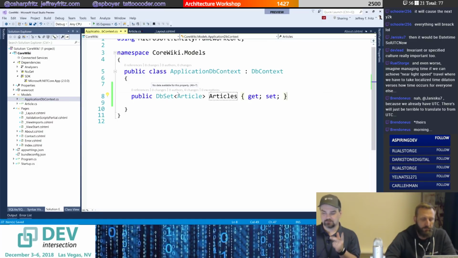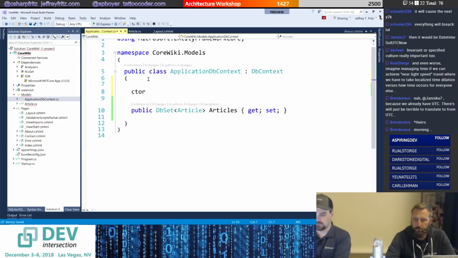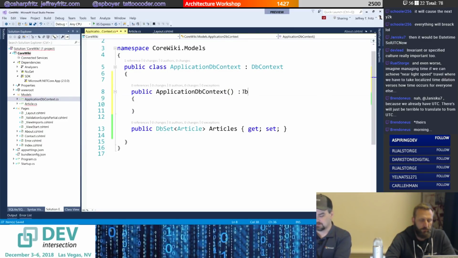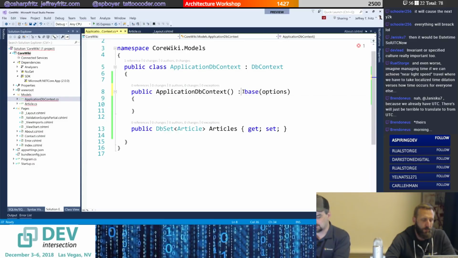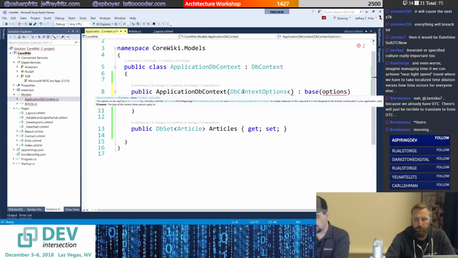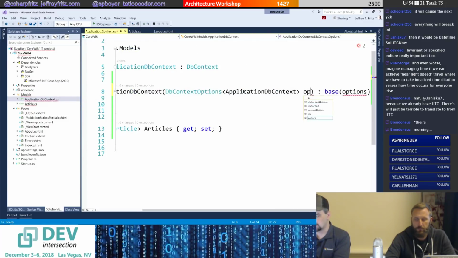Now I think we need to create a constructor here, a constructor that allows us to pass database options, things like the connection string to get to the database. So I'm going to create a constructor here, and we're going to pass off to the base constructor, right? This is a C# thing that says, since we're inheriting from DB context, call the database context constructor, and I need to pass in my database context options. So I'm just going to pass something called options here, but I need to receive DB context options for application DB context, and we'll call that options.